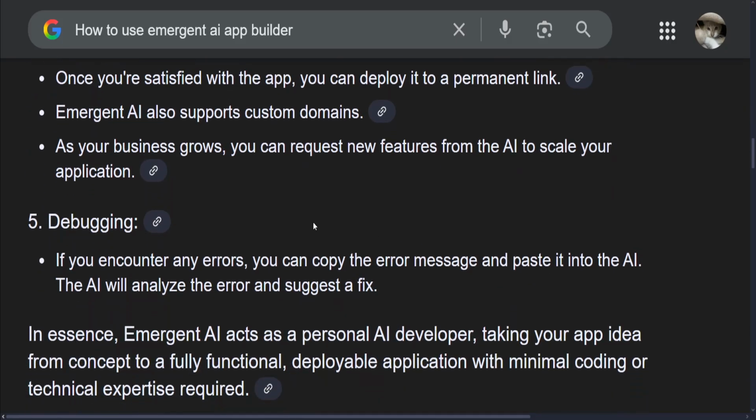to scale your application. And for debugging, if you encounter any errors, you can copy the error message and paste it into the AI, and then the AI will analyze the error and suggest a fix.